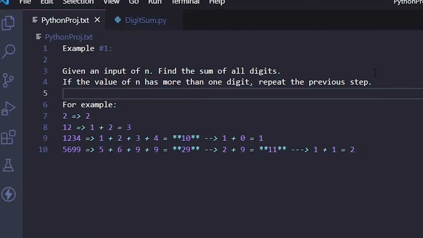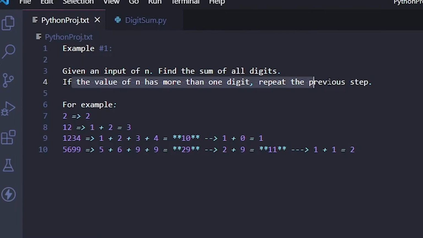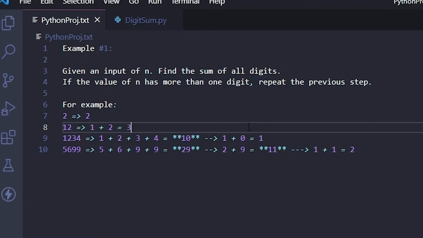The first one is we're given an input of n. We're going to find the sum of all digits. If the value of n has more than one digit, repeat the previous step. So for a digit of just purely 1, that's basically going to be our total. For, let's say, 2 digits, we're adding both together, so the 1 and the 2 in this case. So you can see 1, 2, 3, 4: 1 plus 2 plus 3 plus 4 is equal to 10. However, this leaves us with 2 digits, and as you can see in the second line here on line 4, if it has more than 1, repeat the step.